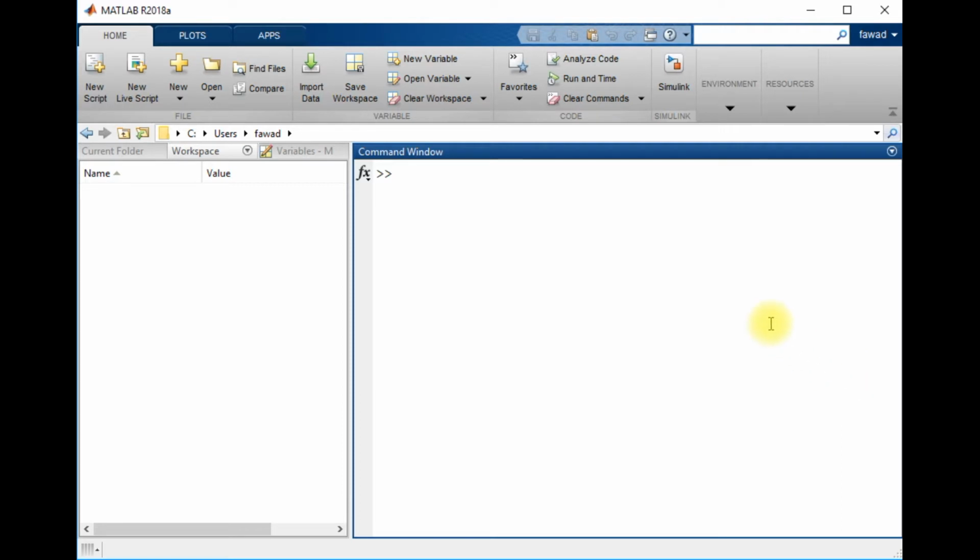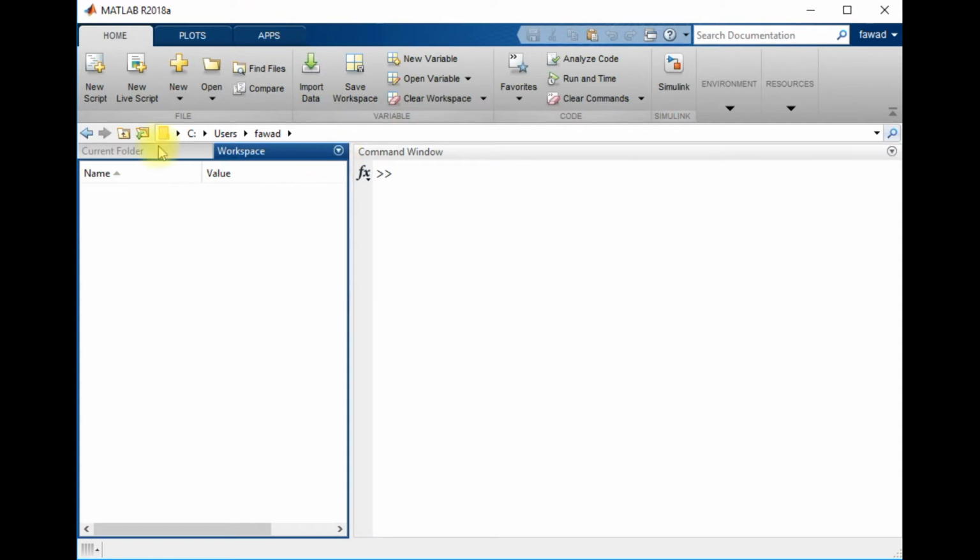So first of all, I will tell you the very basic introduction to the common windows that you can see within the MATLAB. So when you open the MATLAB, you will see that this is just an interface. Within this interface, you will know that at the top left corner, it has been written that MATLAB R2018A. So I'm using this version. You can use any version of the MATLAB.